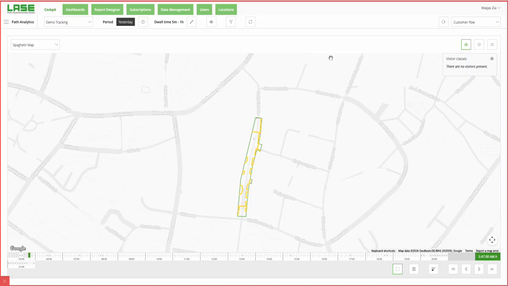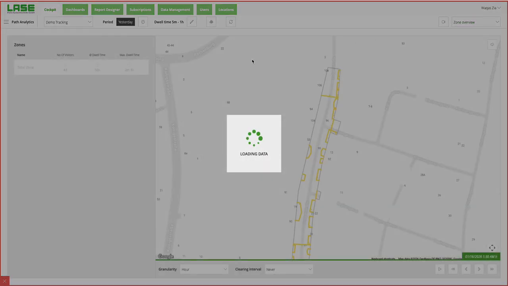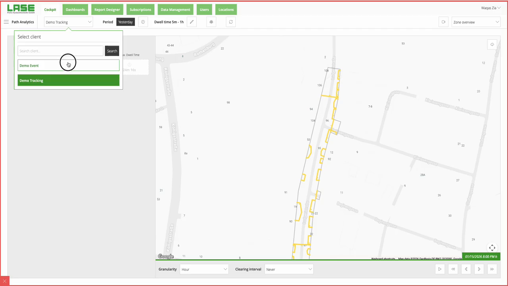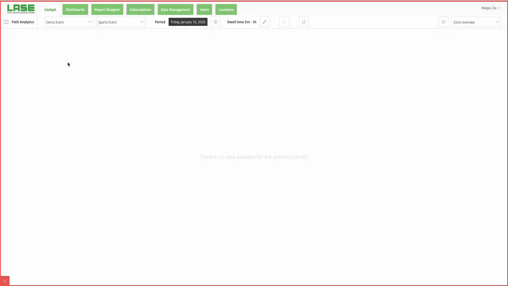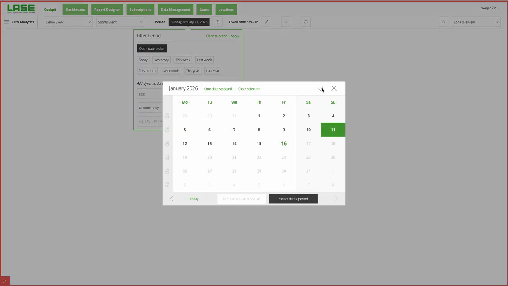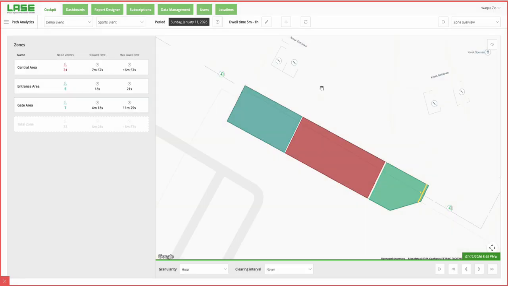In step 2, please select the zone overview. You select this in the upper right corner. This is also a good cockpit to show the demo event, which records data in front of a sports stadium, as we have several zones activated in the demo. Last Sunday, for example, the 11th of January, there was a home game, making this a good day for a demo.